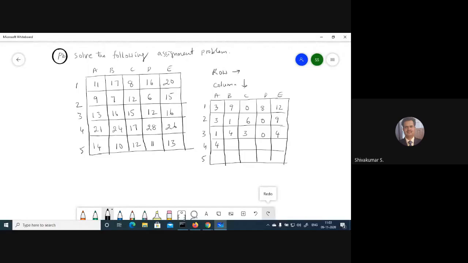So 4, 7, 0, 0, 11, and 9. Fifth row minimum value 10. So 4, 0, 2, 1, 3. It is row wise subtraction. Now you can do column wise.